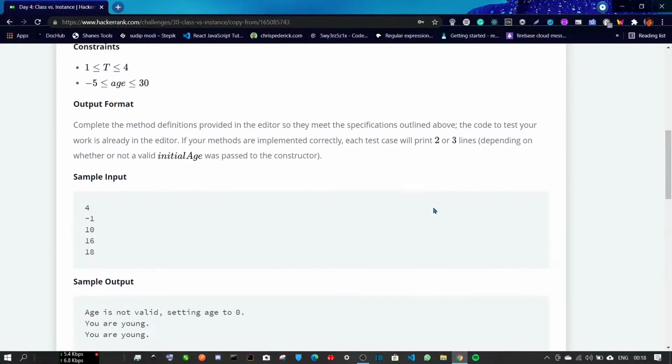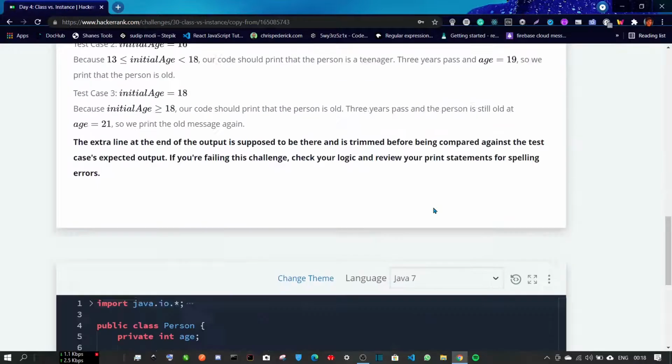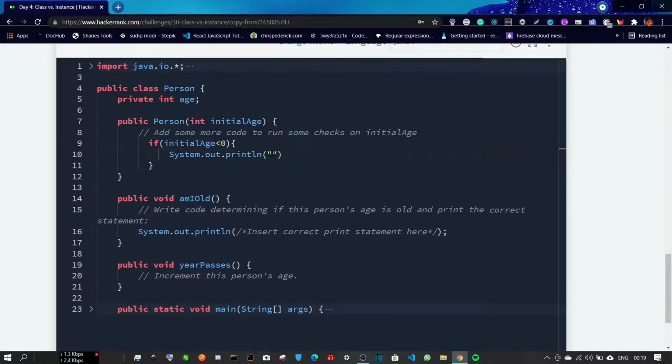Copy this and then paste this inside here. We also have to put a full stop there. Then put a semicolon after this to end this statement, and that is it for the check, the constructor check.